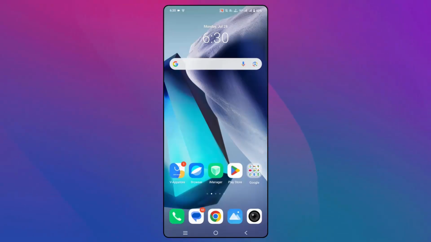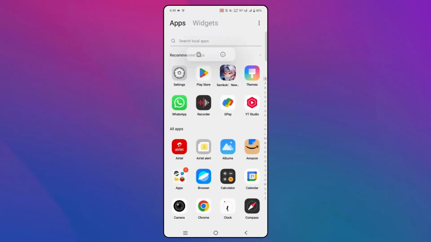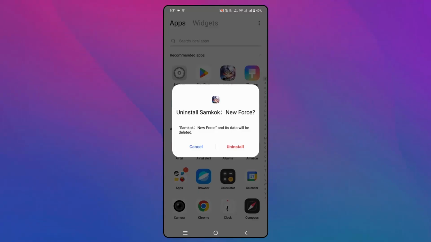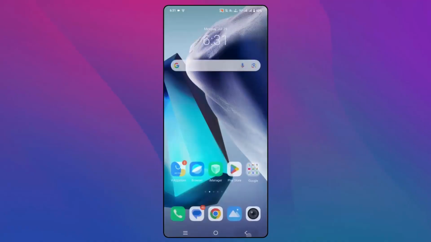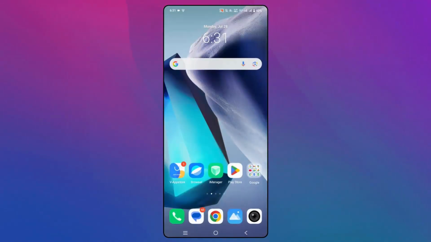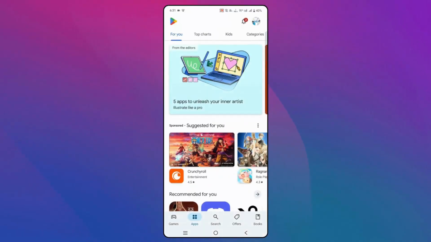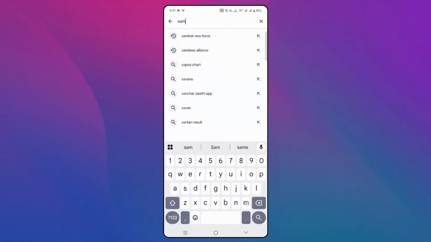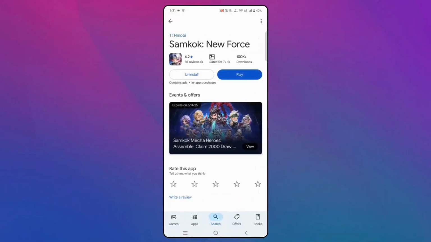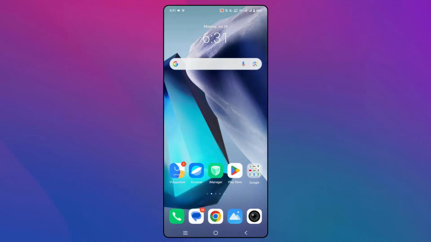If not, the last option suggested is to uninstall the game from your Android phone and then reinstall it. So what you have to do is simply click on the game icon and then you can see the delete icon over here. Simply click on it, and after that you will see the uninstall option. Simply click on uninstall and then restart your device once. After you restart your device, simply go to the Google Play Store. In the search bar, search for Samkok New Force and then click on the install option, and after that try to play the game and then check if this solution works for you.